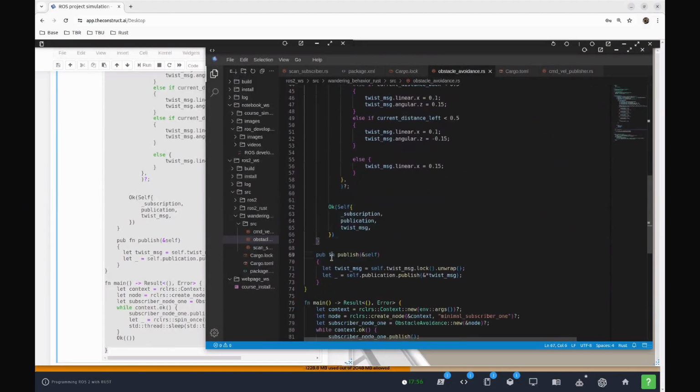So we have another function that is a publish function. We pass the object by reference, the same object that we are working with, and here is the message that I am getting. I am locking it, and I am getting the message. Unwrap means if everything works okay, it's going to return the payload. But if there is some error, it's going to crash the program. That is what unwrap does.